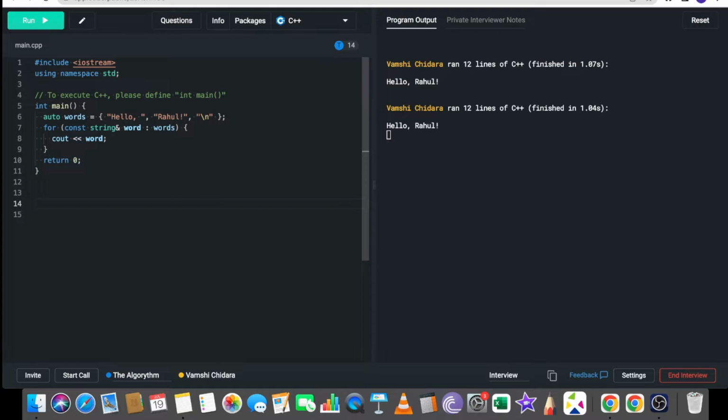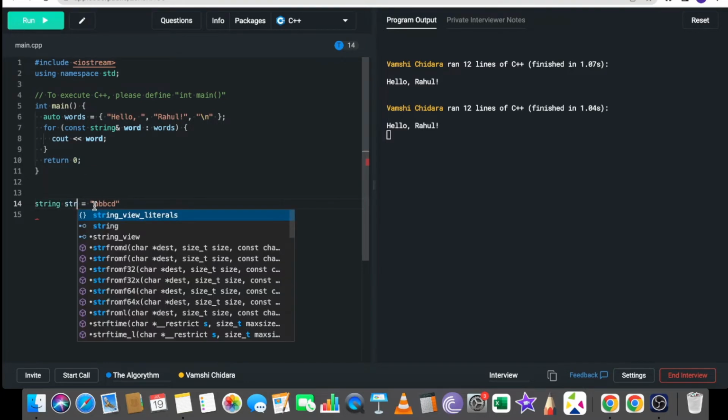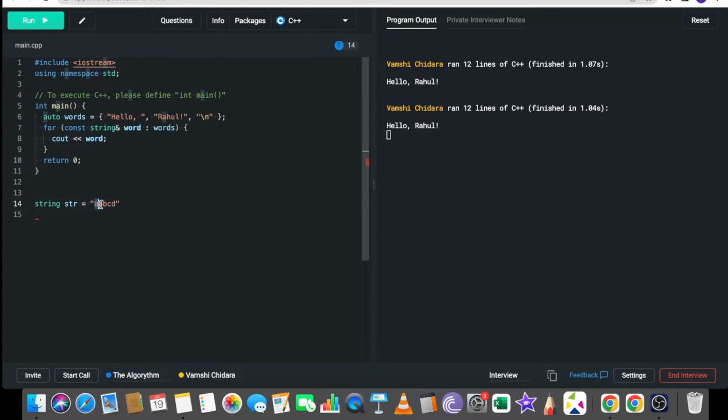The first question is that we are given a string that looks something like A, B, B, C, D, and each character in this string denotes a particular color. Suppose A denotes some color, B denotes some color. We have to make this string in such a way that no two characters, or no two colors, are adjacent to each other. There are two B's adjacent to each other, so we don't want them to be this way.